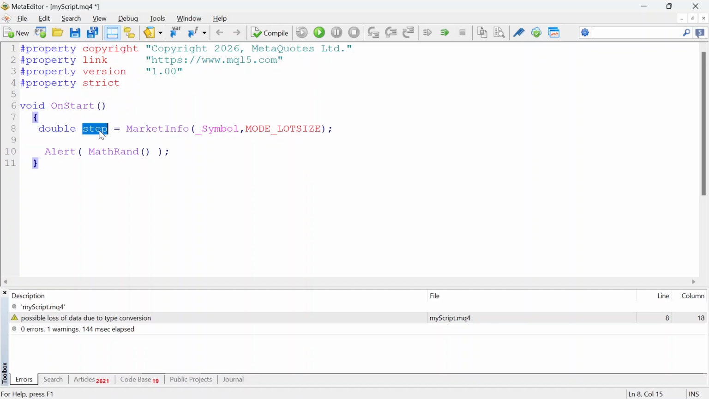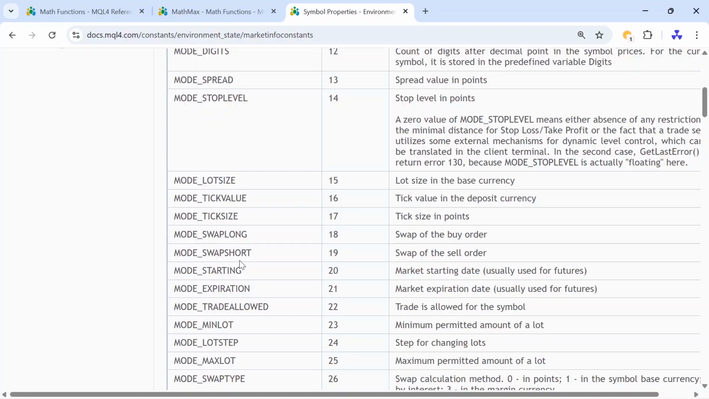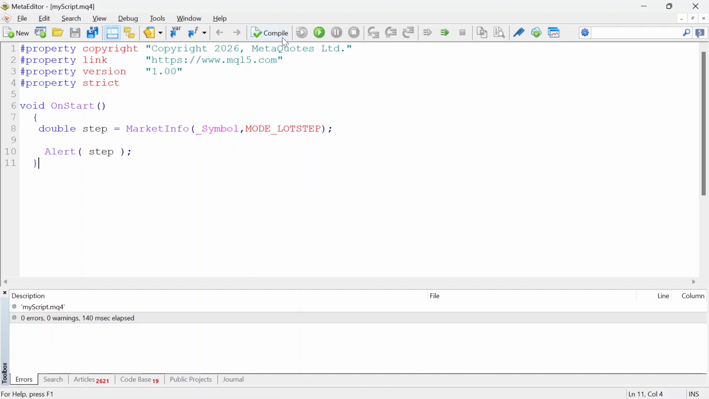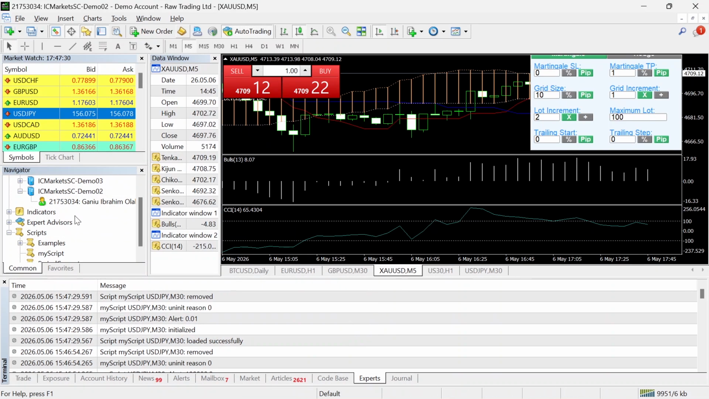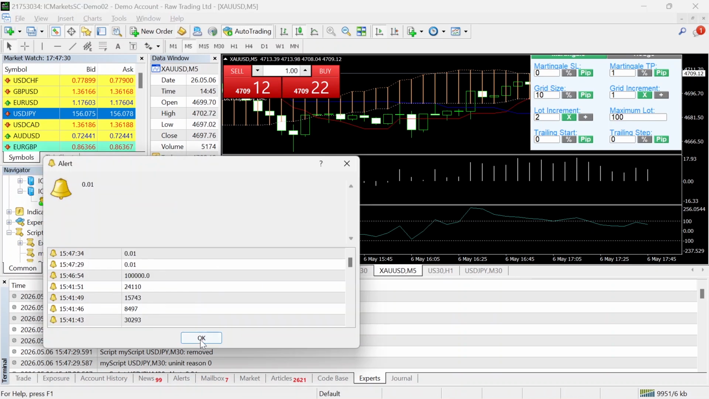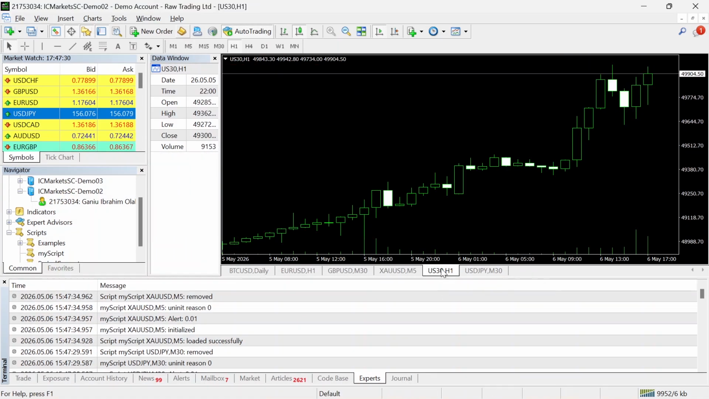So you can simply print out the step. Let's print out the step here. I'll save and I'll compile. Oops, sorry, this is for lot size. It should be step, sorry. Lot step. Sorry about that. Which is this, right? So I will save and I will compile. Let me launch again. You can see this is the step. Let's see what the step is for this one. Good. Same thing. Let's see what the step is for US 30.